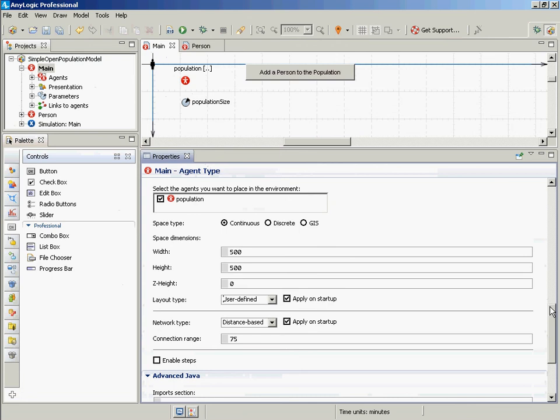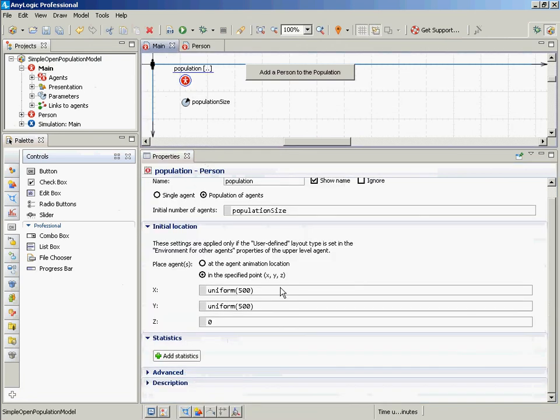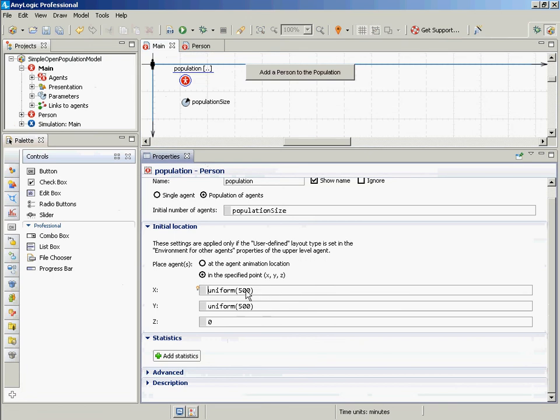If we use a layout type user-defined, we did it once before. Remember setting people's location by income? It was in the population, actually. In the population, we set it according to the X location. So you say initial location in the specified point, X, Y, Z. I guess I should say X, Y, Z here. X, Y. So we'll just specify X and Y. This will be uniform from 0 to 500 and uniform from 0 to 500.